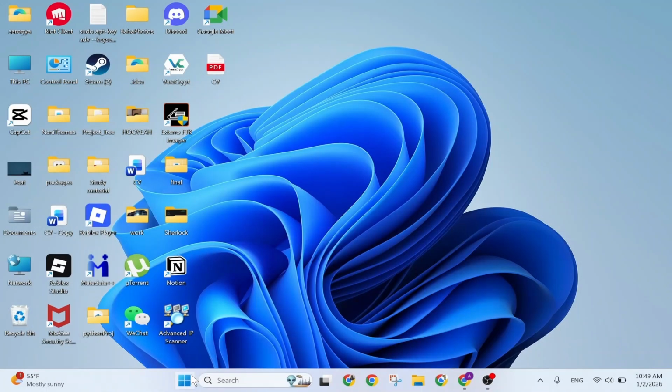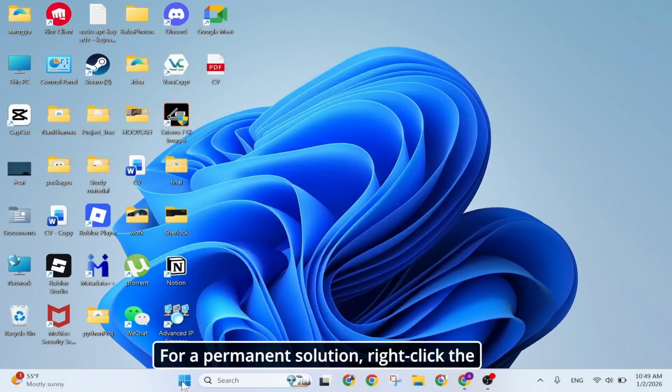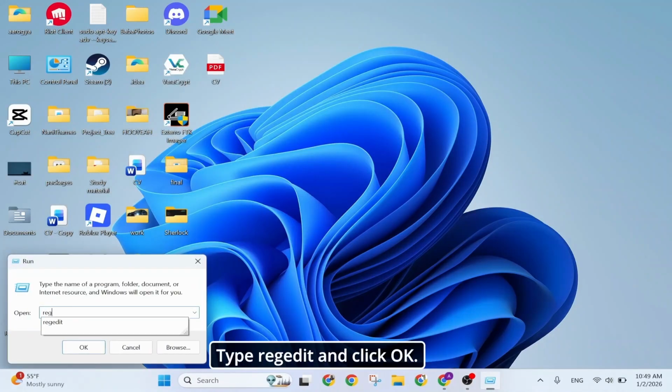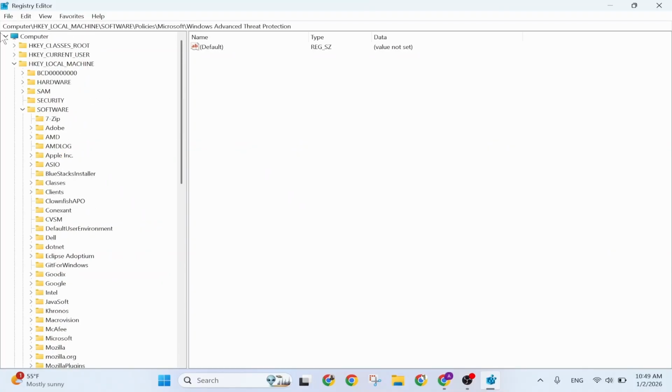Method 2. Disable permanently. Registry Editor. For a permanent solution, right-click the Start button and select Run. Type regedit and click OK. Click Yes when the User Account Control prompt appears.